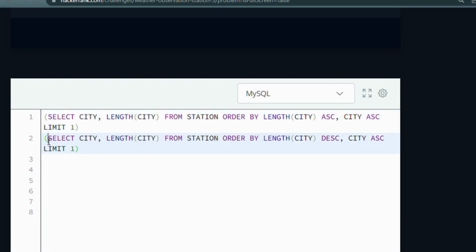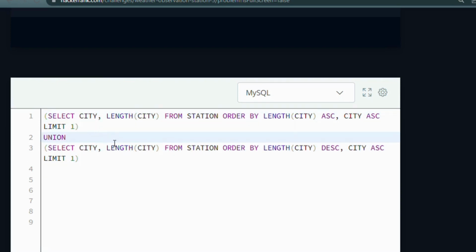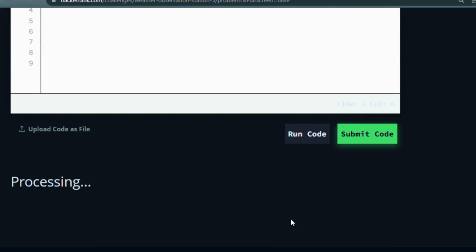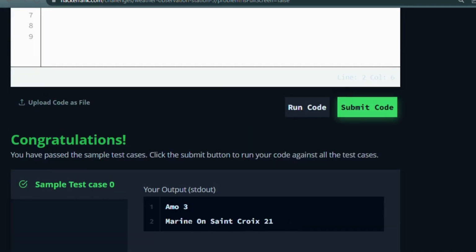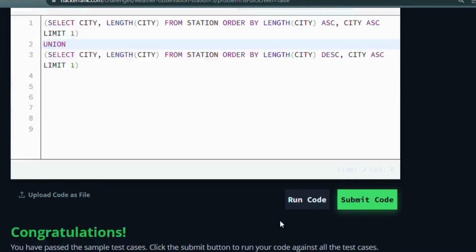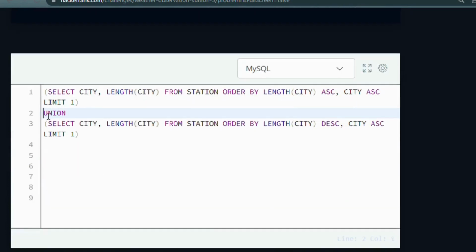Okay, now I have written the query for the longest and for the shortest. So what will I do next? I will use UNION to append the results of both these queries, because both the queries have exactly the same pattern, the same type of result. So you can see this is working fine. So I've used UNION, LENGTH, and ORDER BY here, along with LIMIT.